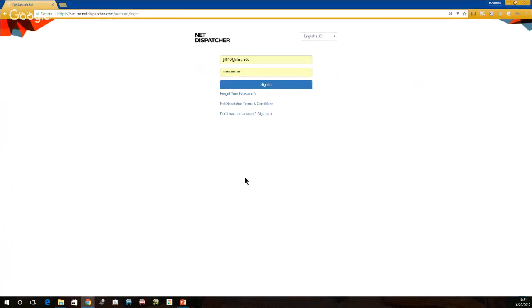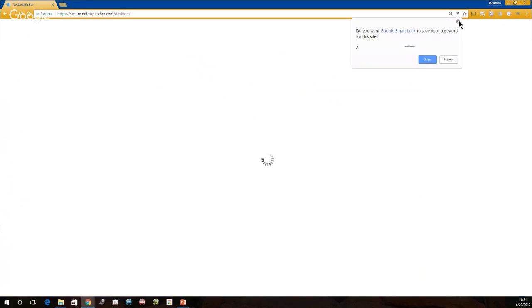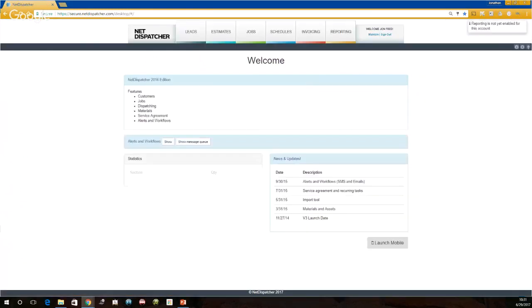Whenever you are logging into NetDispatcher, this is the screen that you're going to see. It's just a simple username and password that we're going to use to log in. And from here, it's going to take us to the main page of NetDispatcher, where you will see the user's name. You're going to see statistics down here, which are going to show you how many jobs you actually have right now in the system, customers, assets, materials, all that kind of information.